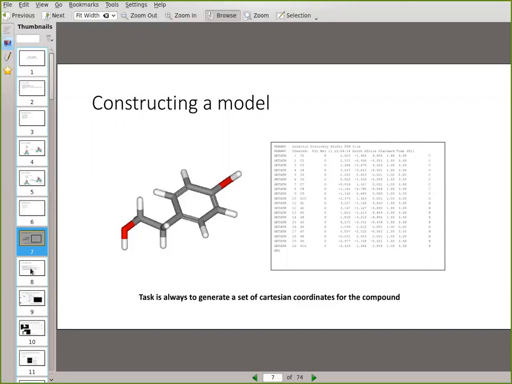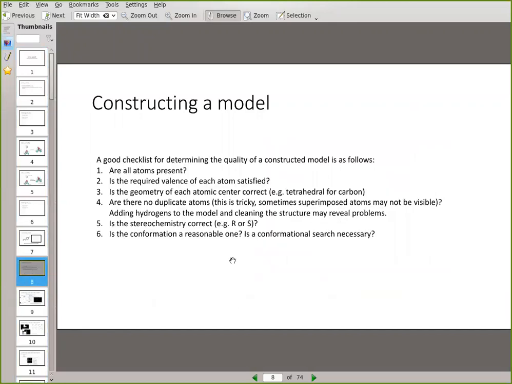Okay. Right. So when we construct a molecule, just please note that we've got to just check, are all atoms present when we construct it? It's very important to check whether hydrogen atoms are present. We've got to make sure hydrogen atoms are present. Is the required valence of each atom satisfied? It's important. Just check for the geometry of each atomic center. Make sure that if you've got trigonal planar or tetrahedral, that's correct.